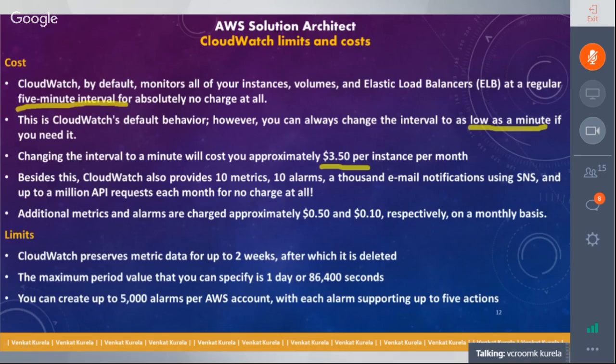Apart from the basic monitoring, 10 metrics, 10 alarms, 1,000 email notifications, and a million API calls are free. And apart from that, if you want more metrics to be monitored, for each additional metric it is 0.50 USD, and for each additional alarm it's 0.10 USD, charged on a monthly basis.